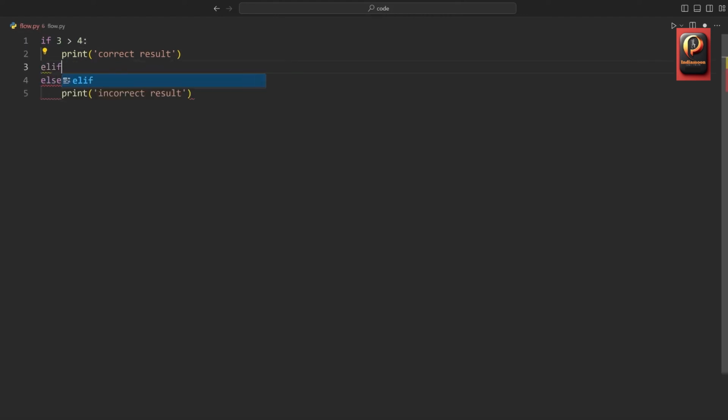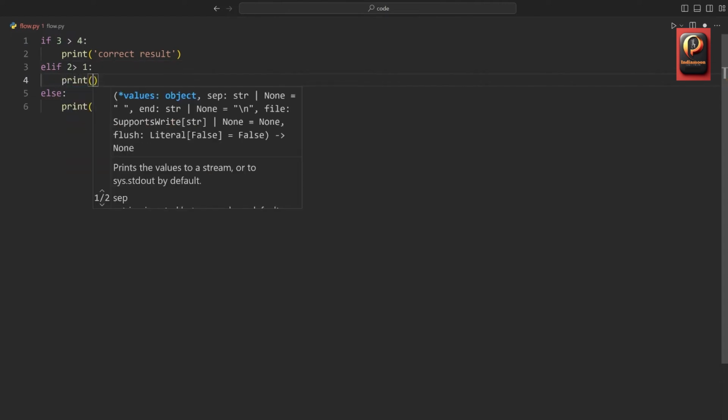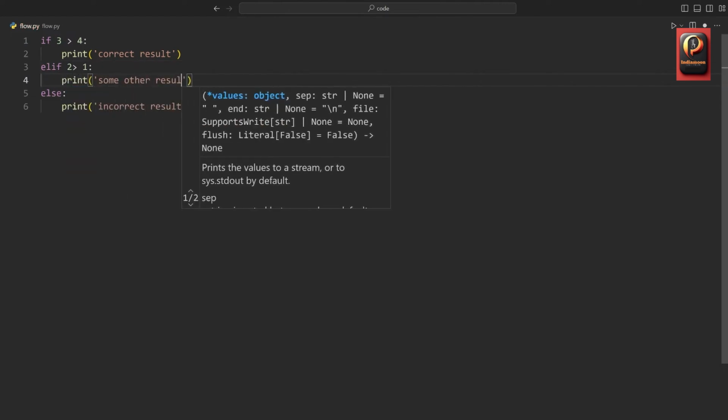At the moment, this one would not be correct. Then we can check for another condition. Let's say 2 is greater than 1, and if that is the case, we need to use a double colon. Again, we can print, let's say, some other result, which in this case would run because 2 is indeed greater than 1. However, if that wasn't the case, we would go to else.